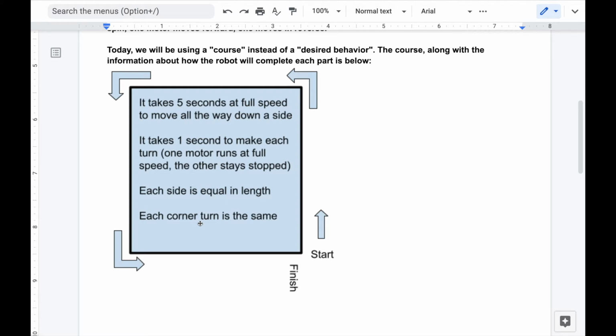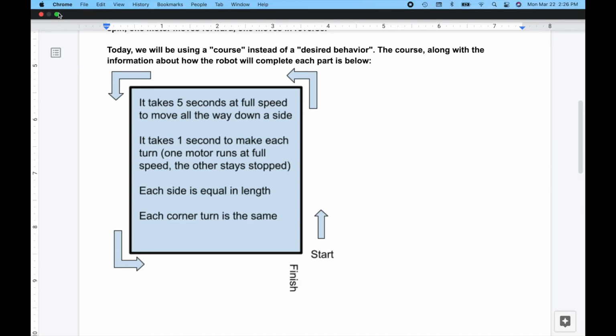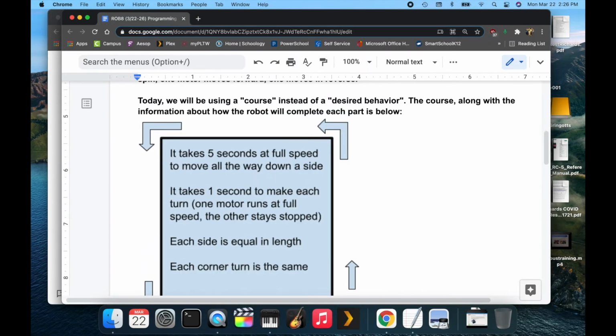So if you think about it, we're really just doing the same set of behaviors, move forward and then turn left. We're just going to do it a total of 4 times. So that's our desired behavior. Let's switch to our coding space, and I've got that right here.